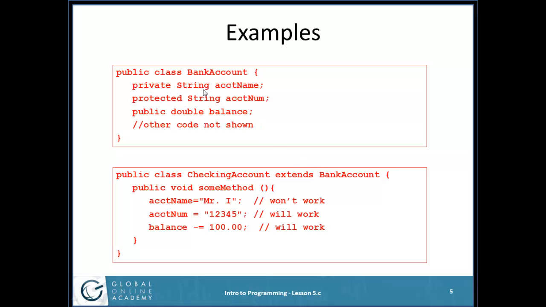In BankAccount, I've got a private variable account name, a protected variable account number, and a public variable balance. Down here in some method in CheckingAccount, if I go account name equals "Mr. I", that won't work. How come? Because account name is private to BankAccount.